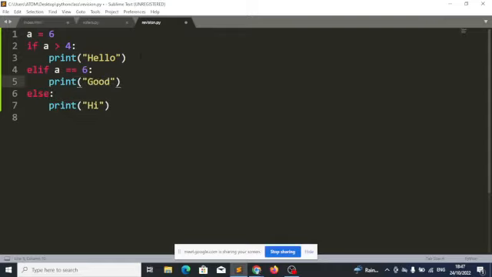So it allows us to run multiple conditions. If this condition is not met, then it's to come and check this. If this is not met, then it's to do the else.